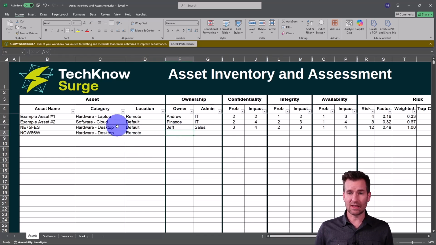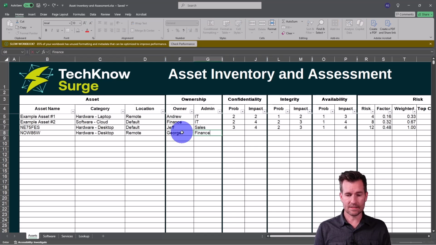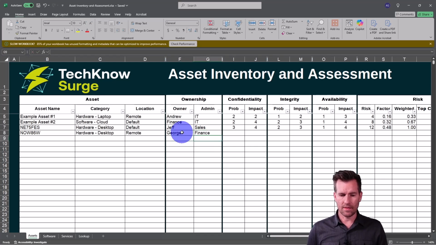So essentially the inventory side of this is just saying who it is assigned to. Right now, maybe the owner is, let's say it's George here, and they're part of the finance team. And so there we have the owner, and we've got it logged. Now we can start tracking this device.